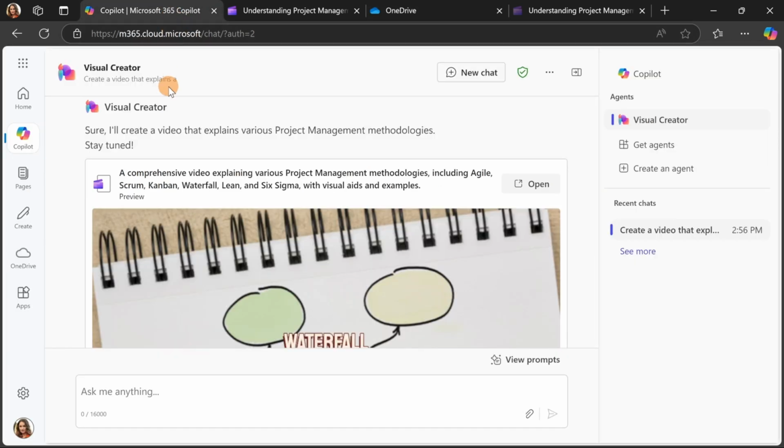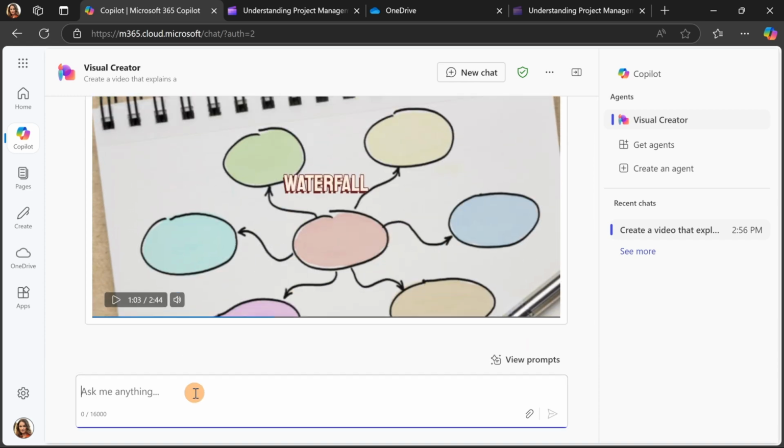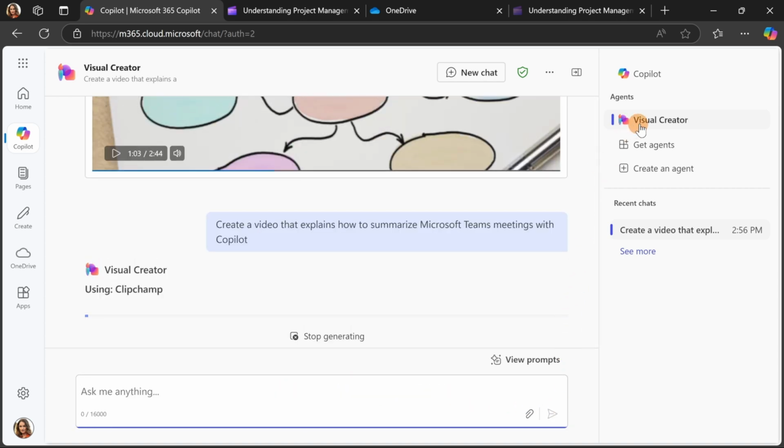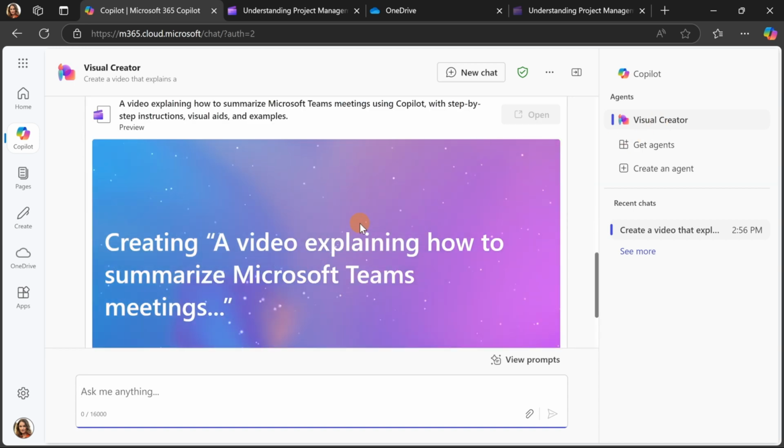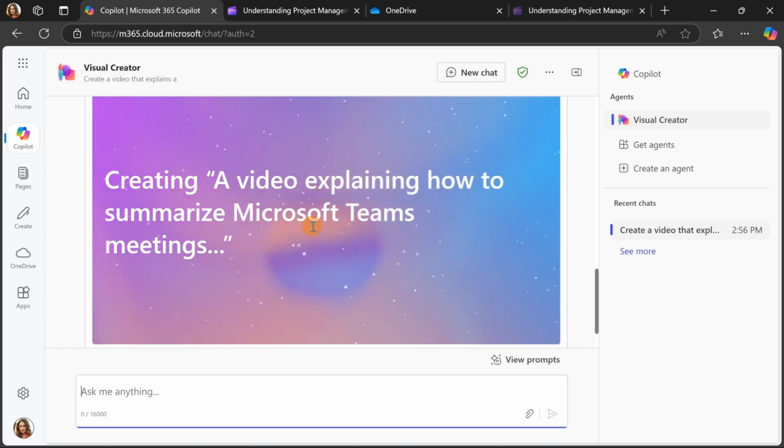Now I would like to cover another use case in the chat here. I'm going to paste this: Create a video that explains how to summarize Microsoft Teams meetings with Copilot. I'm still using Visual Creator, and now there is the loading experience. As you can see, Visual Creator is working on it, and it's just a matter of seconds before my video, my draft, is ready.